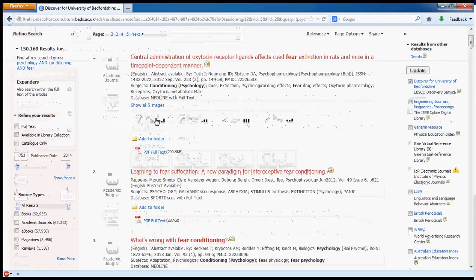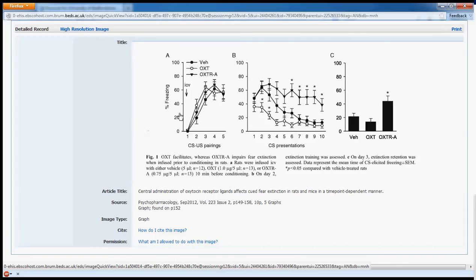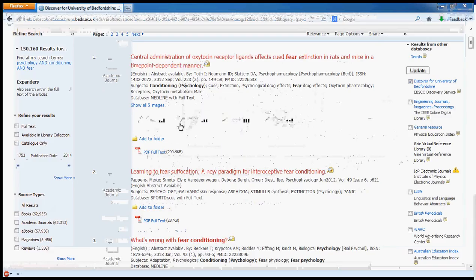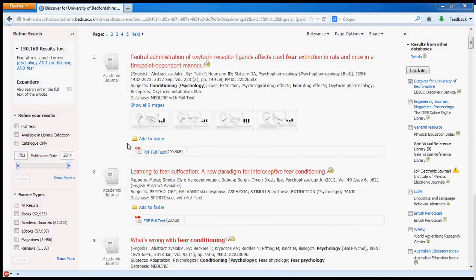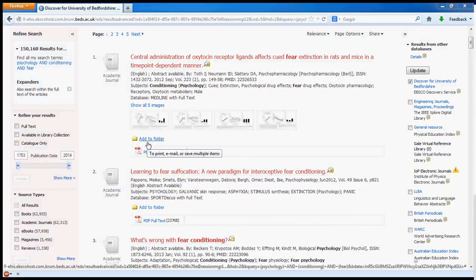If there are images of graphs, it does pop them up there, but as I said, that's probably not gonna be that interesting, because that's quite out of context. Unless you can see it in the journal article and understand what it's all about, it's not really much help having them out there. So this next button here is add to folder. So if this is something that you fancy reading, or you think that it might be helpful, you can add that to the folders that I mentioned a little bit earlier.